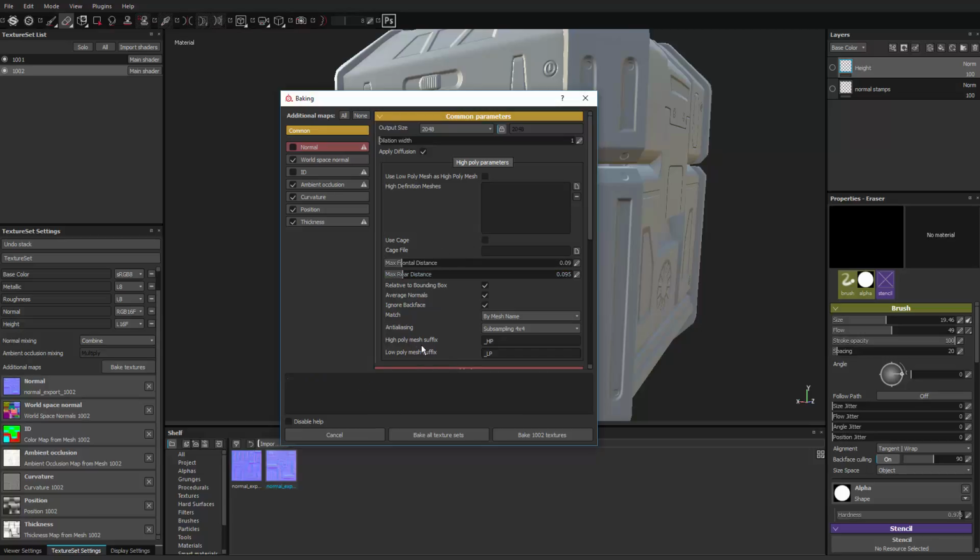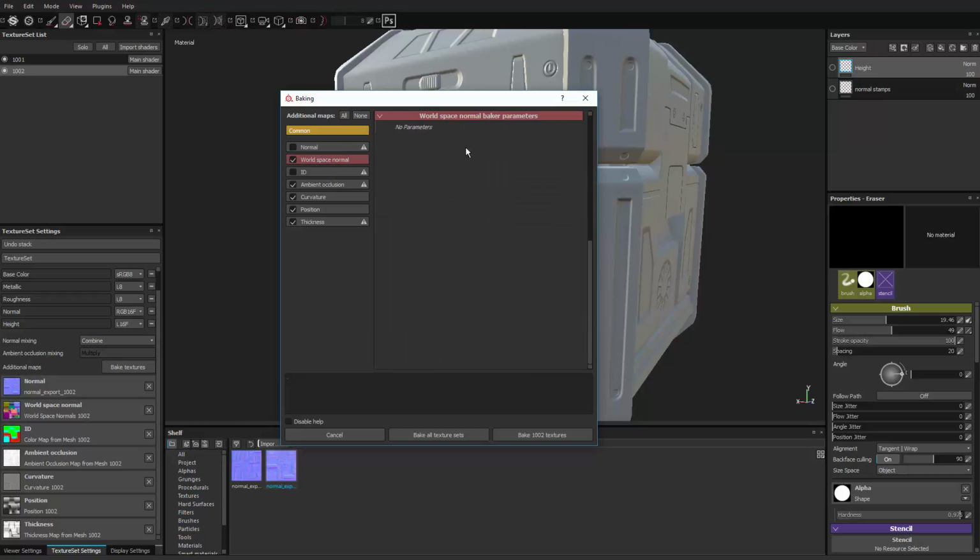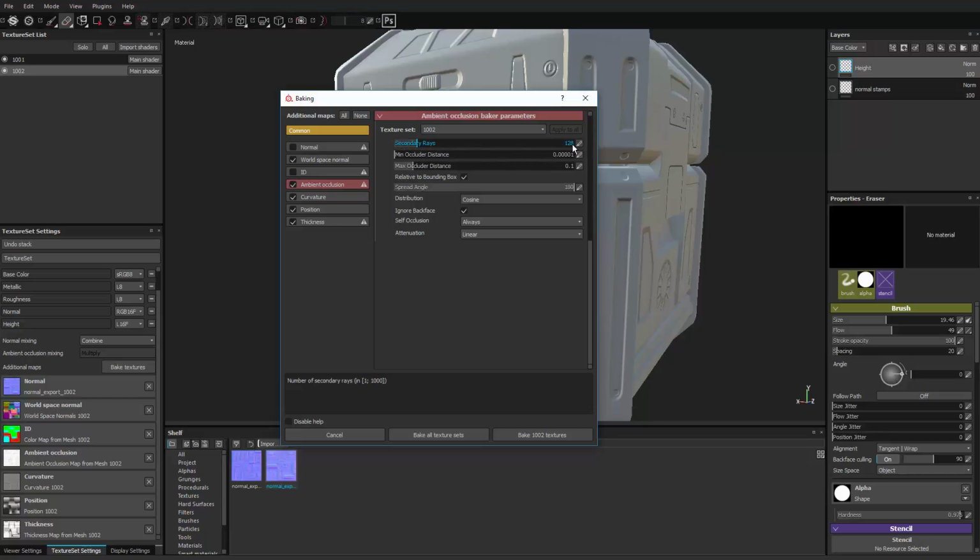We really don't need any of these parameters. Plus, we're not generating a new normal map. We are going to generate a new world space normal, which doesn't have any parameters. We're going to generate a new ambient occlusion. Again, how long do you want it? How much detail do you want? I put it up to 128 for me. Again, it takes a long time to bake, but that's fine.